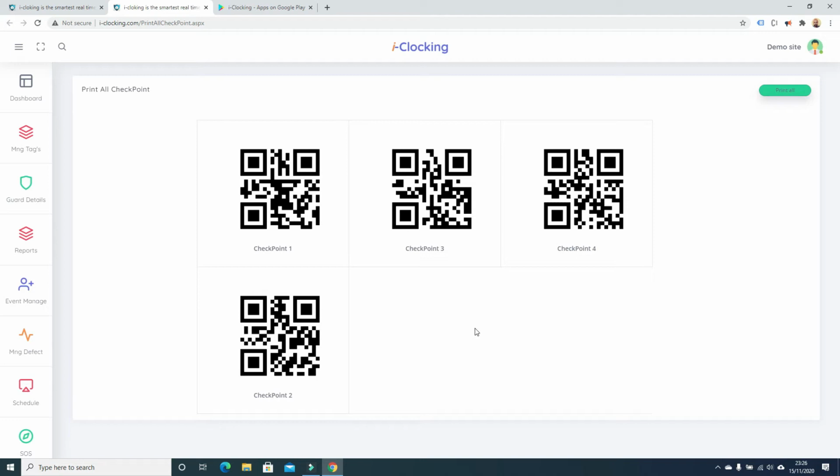After this, cut these checkpoints and laminate them as you want. So in the rainy season or anything, nothing will affect the checkpoint. Once you laminate, you can place it with glue or something on the wall of the building, or the wall of the factory where you want the guard to tour with his phone, so you can monitor the live detail of the guard. So this is how you manage the checkpoint.